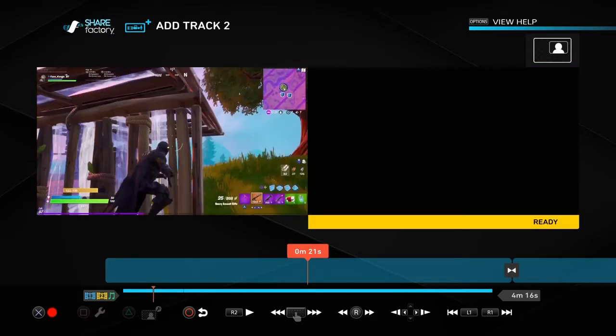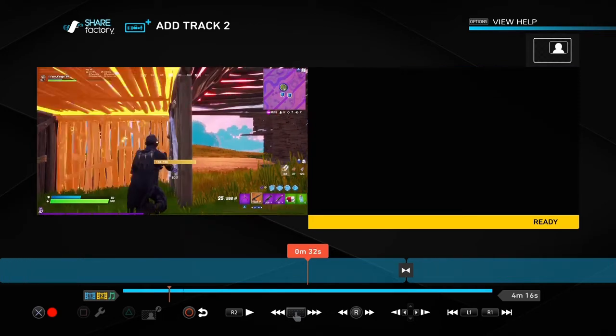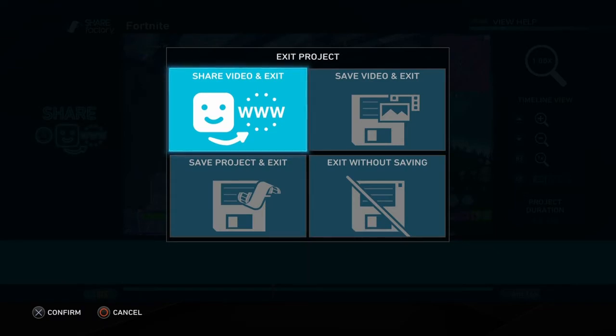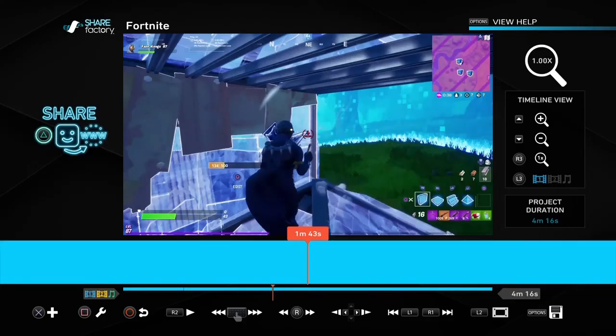And yeah, so also to upload this on YouTube or any other things, you press circle. So it's gonna give you 4 options: exit without saving, save project and exit, save video and exit, or share video and exit. You want to go and share video and exit. It's gonna load up to 100%, and then it's just gonna give you a few options you can upload it on. Just pick any that you want to upload it on, and that's pretty much it. That's how you upload it on YouTube.